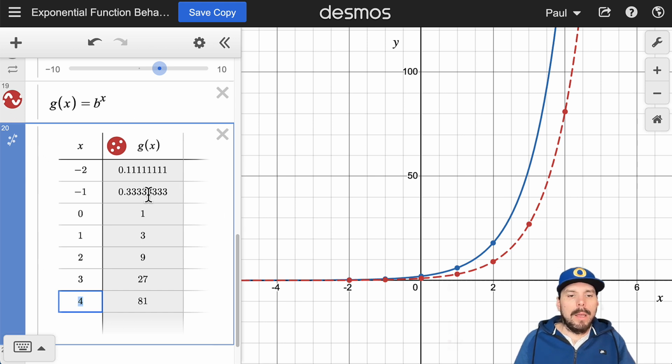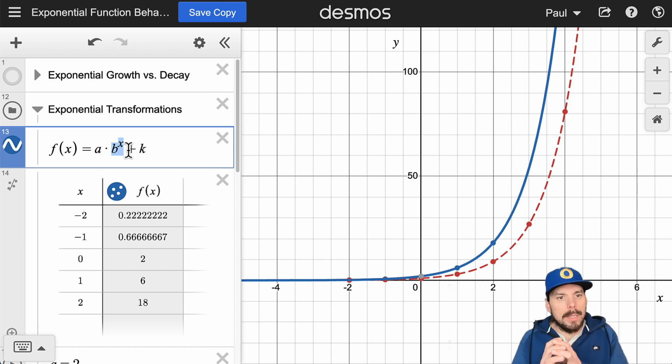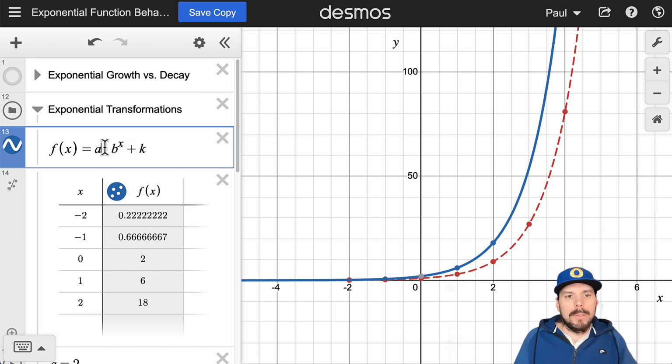Now that's my reference function. That shows me what a power of 3 graph, an exponential graph, would look like. This one's that dashed red line there. Now let's go through some transformations. Back up at the top, we have the same b of x inside of that function, but then there are two things being done. We have a coefficient a, which could be a stretch or compression factor in the y direction. And we've got a k, which really just shifts us vertically up and down.